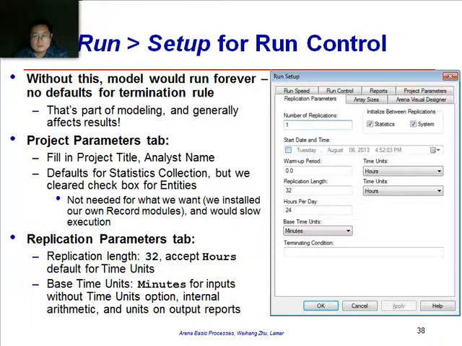Before running the model, we should go to run setup to specify the run length or how we want the simulation to terminate. As planned earlier, we would like to run 32 hours of simulation clock. We consider 24 hours per day. Please note the time units.